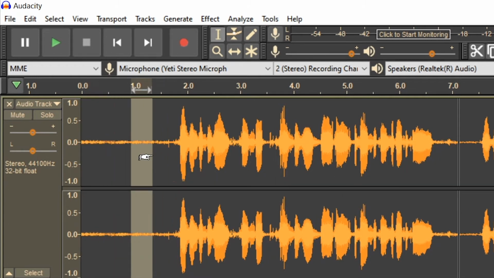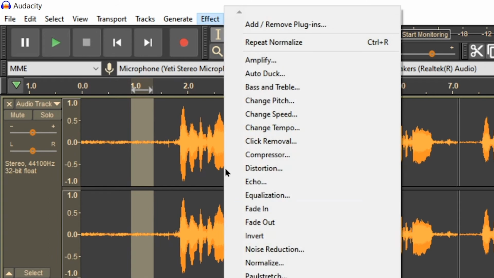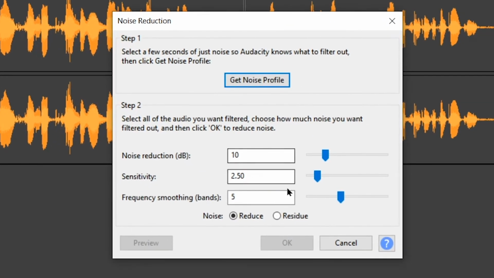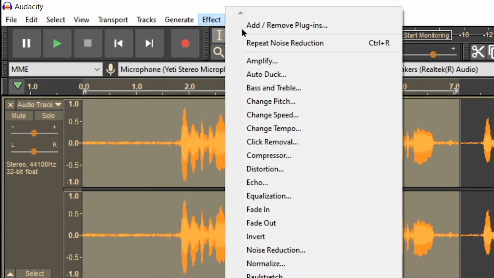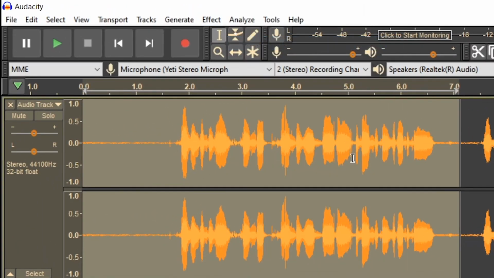I'll select the part of the noise, go to effects, noise reduction. Here the sensitivity, you can play around with this. It depends on the environment that you're in, depends on the amount of noise. Normally I keep this around 2, and then click on get noise profile, and now repeat noise reduction.